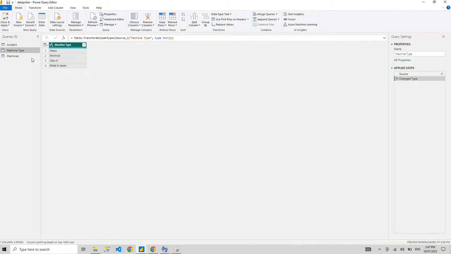What I want to do is, all of these machines listed over here have all of these characteristics. All of these machines are heavy, electrical, class A and made in Japan. What I want to achieve is for all of these machines to have a machine type column, so machine A will have all of these characteristics, machine B will have all of these characteristics, machine C will have all of these characteristics and so on. But in Power BI, how do I do that? Because there's no common column between these tables. So how do I do the cross join?